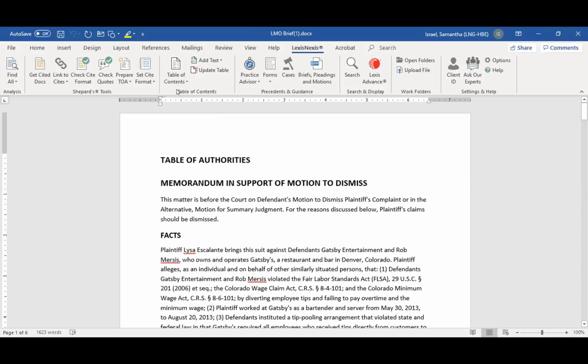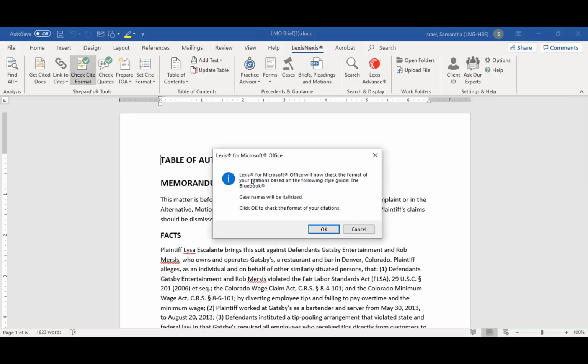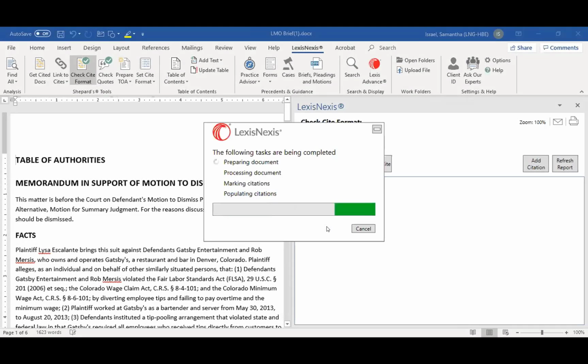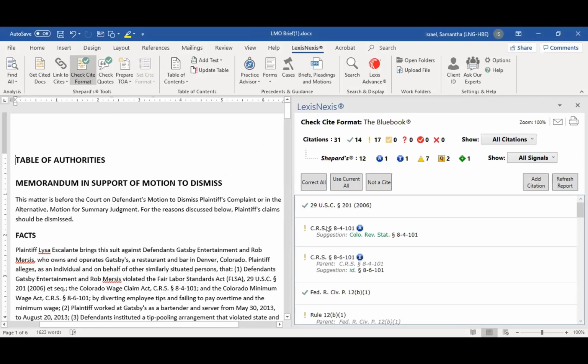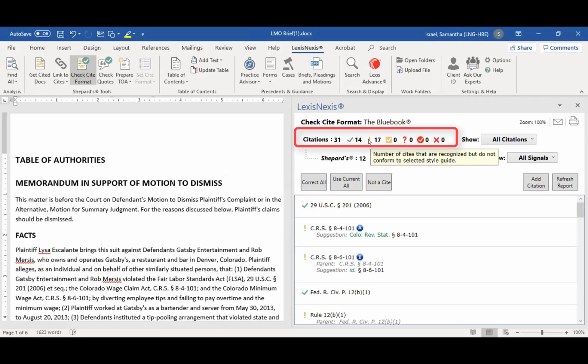Next, to have LMO check your cite formats, click on the Check Cite Format icon here. Once you click on this icon, Lexis will remind you about the format you've selected. If you're okay with that, just click OK. Lexis will run through the entire document and review all citations, just like spell check would. All citations are displayed in a panel on the right side of your screen. A legend at the top of the pane provides you with a status summary of cites based on your formatting selection. Hover over a signal to see what it means.